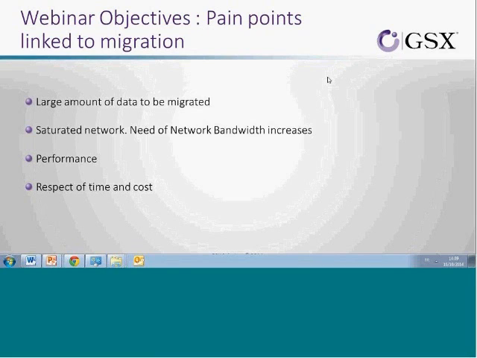The second thing is the saturated network. Because you are going to migrate things from one environment to another, you will need to increase the network bandwidth. So for this, you will need to identify where and how much you will need to increase. This will be something GSX and MK will address as well.